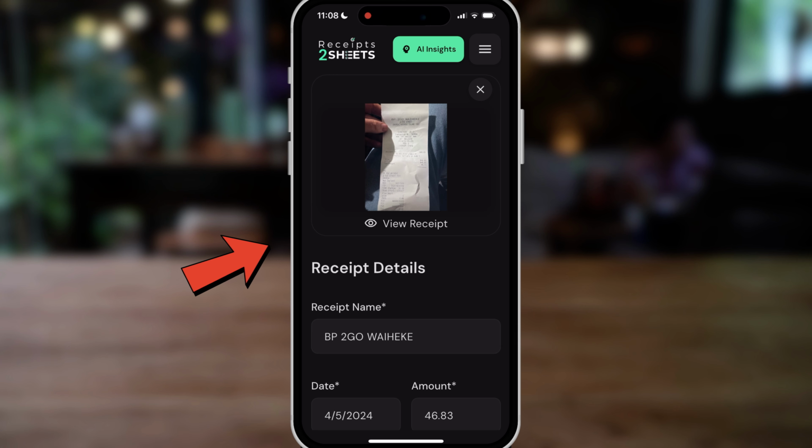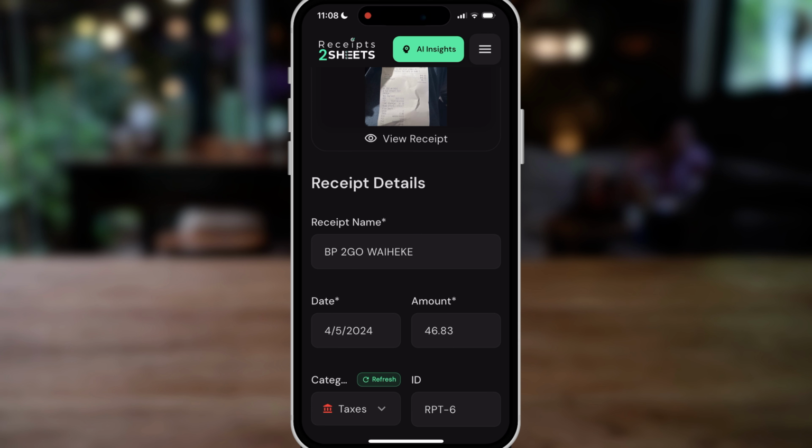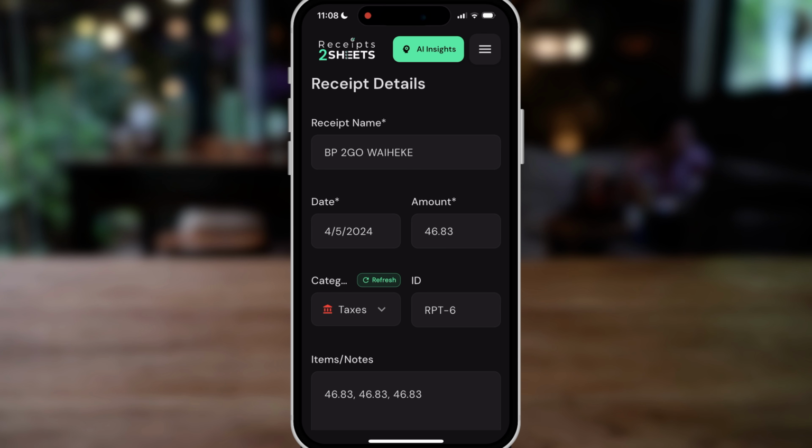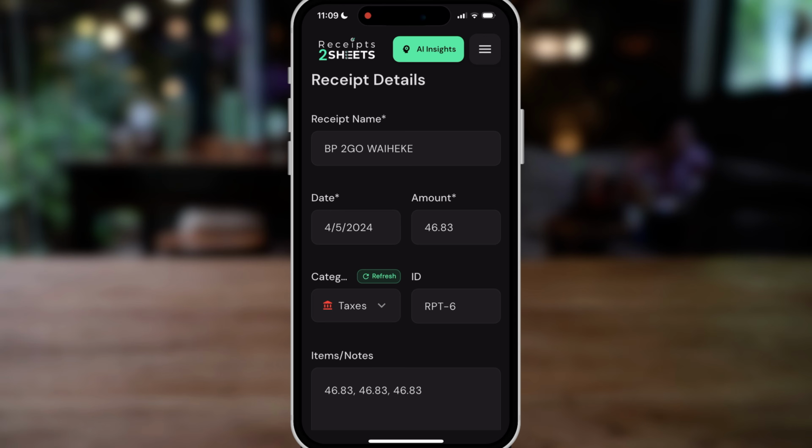If we click here, we can quickly view the receipt, and then we can navigate down here to see the receipt details. We've got the receipt name, date, amount, category, as well as receipt ID, as this is the 6th receipt that I'm scanning. And then we have items and notes. You can change any of these details. For example, the receipt name, the receipt amount, the date.